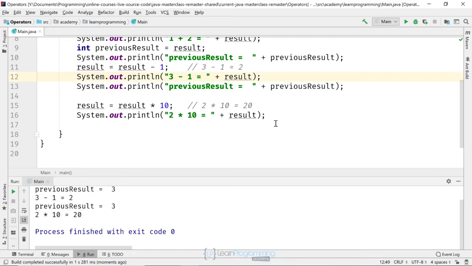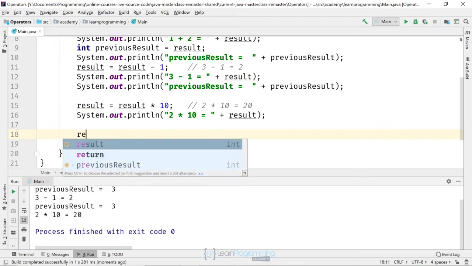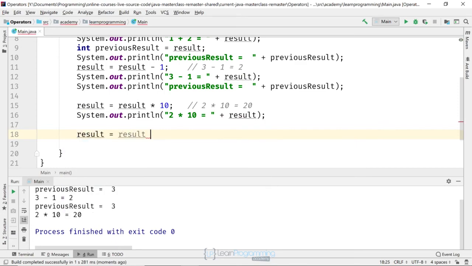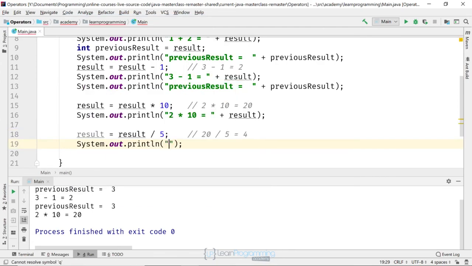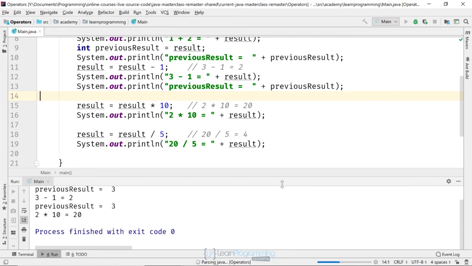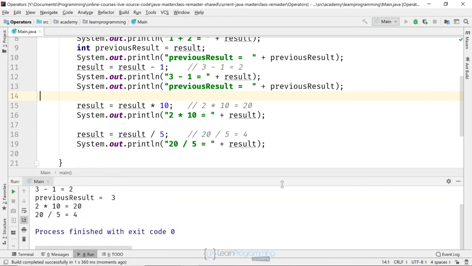We won't bother using previous result moving forward because I've already determined that. All right, so next let's try division. So result equals result. Division is a forward slash. Here we know the result currently is set to 20, so 20 divided by 5 should equal 4. And we'll print out the value. It's going to be "20 divided by 5 equals", and print out the value of result. 20 divided by 5, unsurprisingly, is 4.